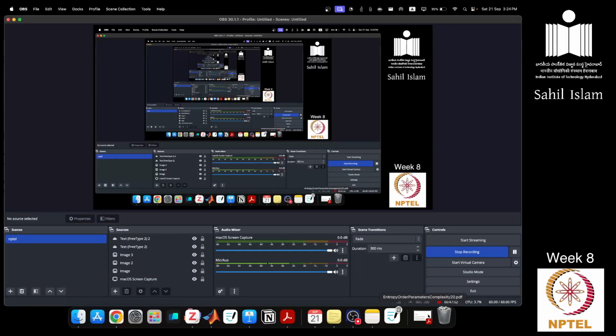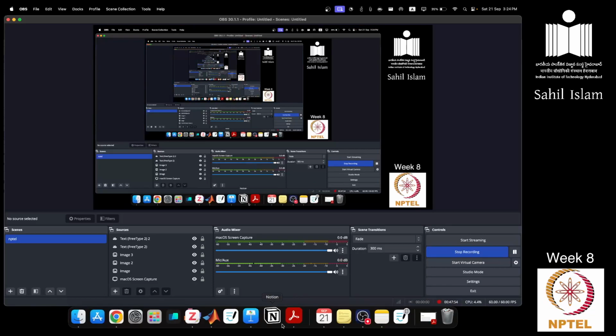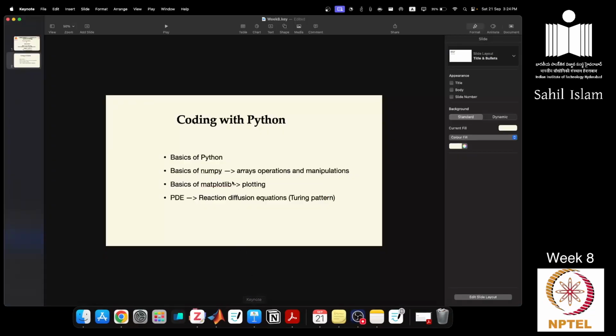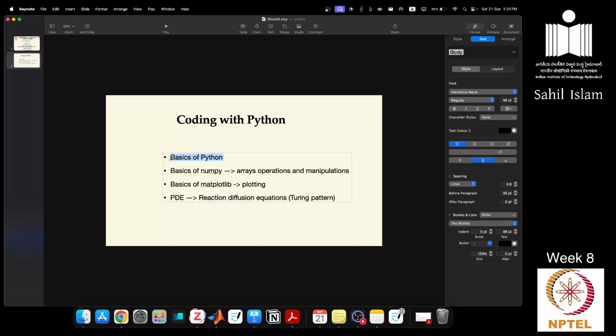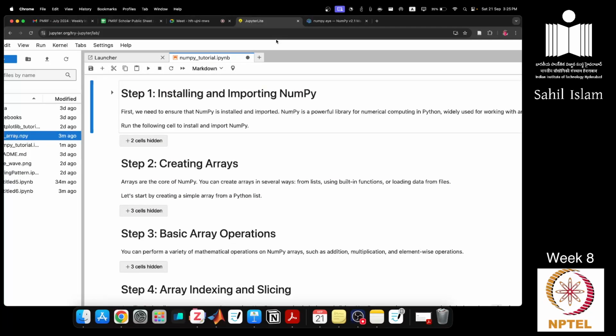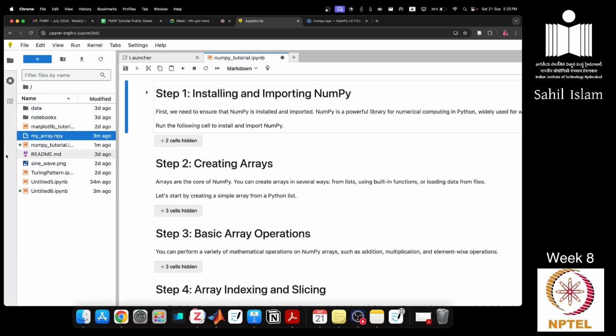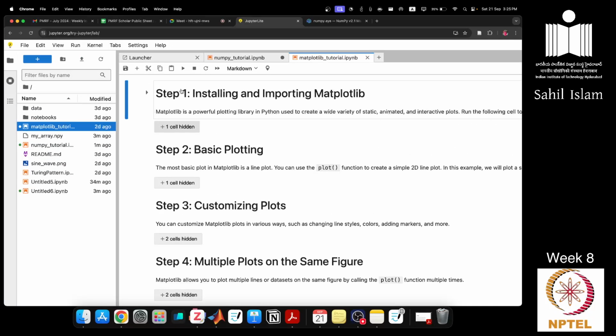And next, so basics of Python and basics of numpy array operations are done. Now the basics of matplotlib. So now let's say you want to plot a variable. How will you do it? Let's go here. Okay, hold on.